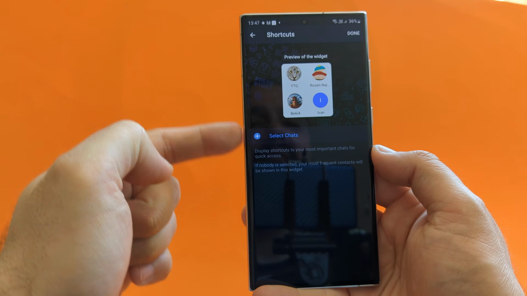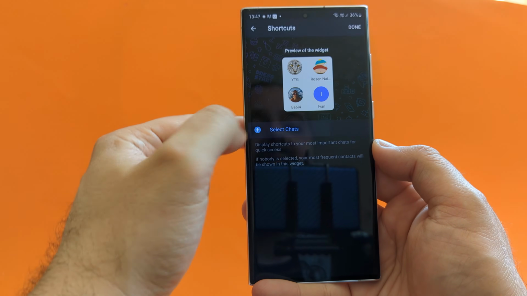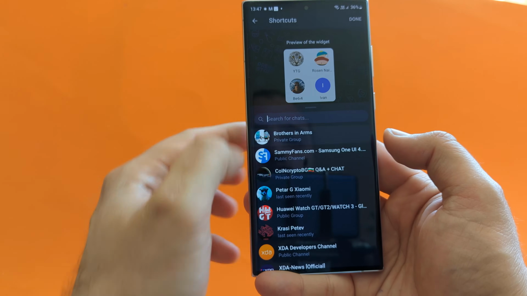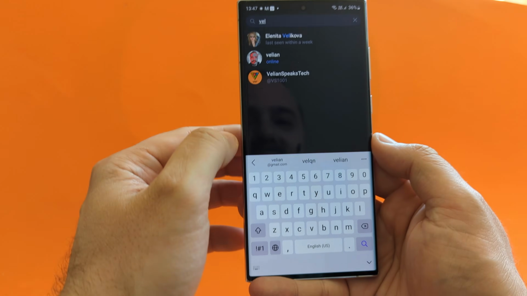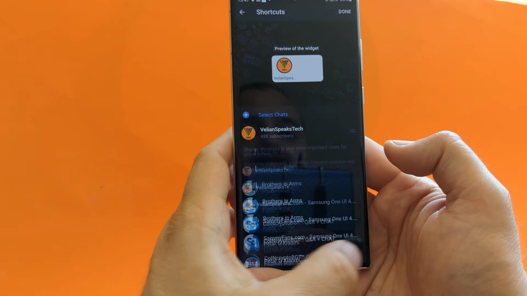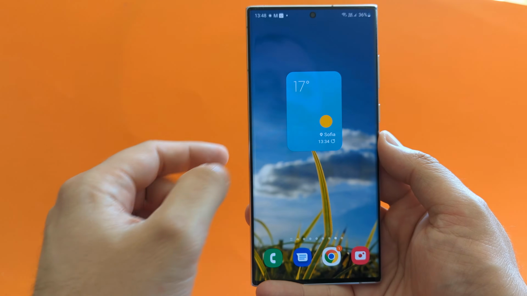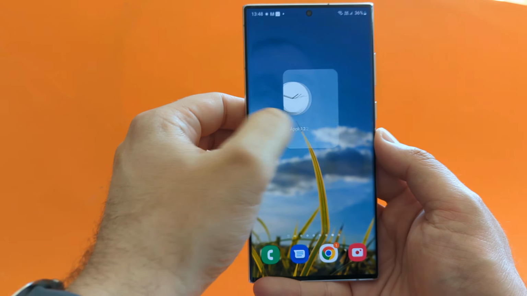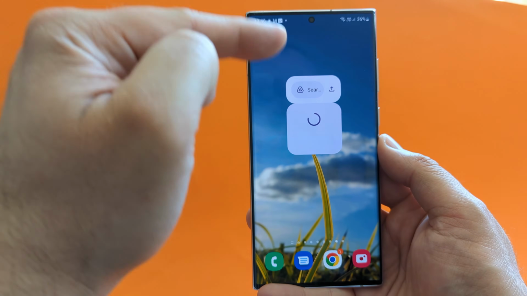And guys, now this is the beauty. See here, I'm able to even select chat. So what I'm gonna do right now, I am going to try to select my chat here, okay? And that's done. I am now back on my home screen. I have here the weather, I have the clock, and now I have the Google Drive widget.